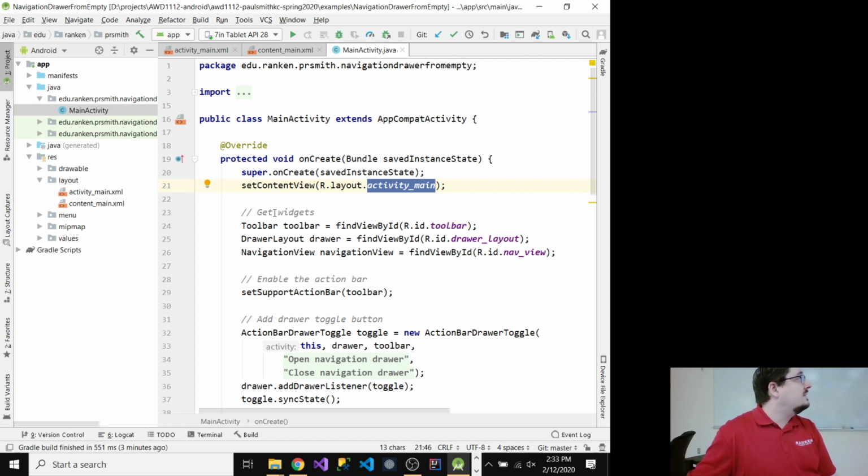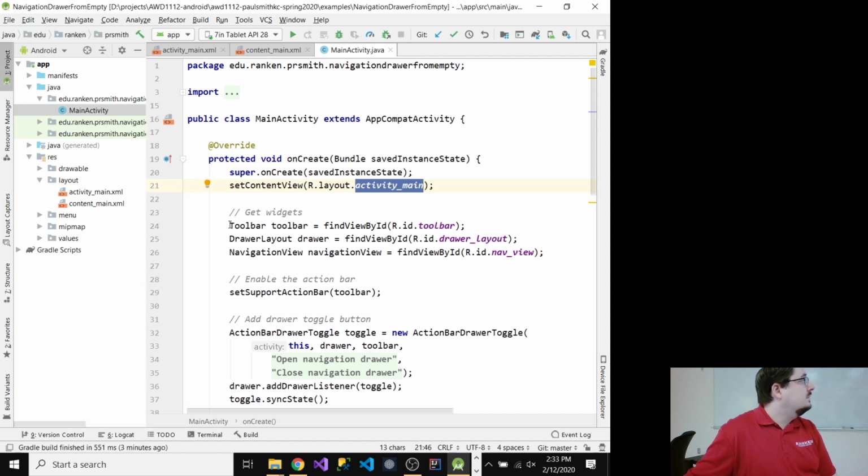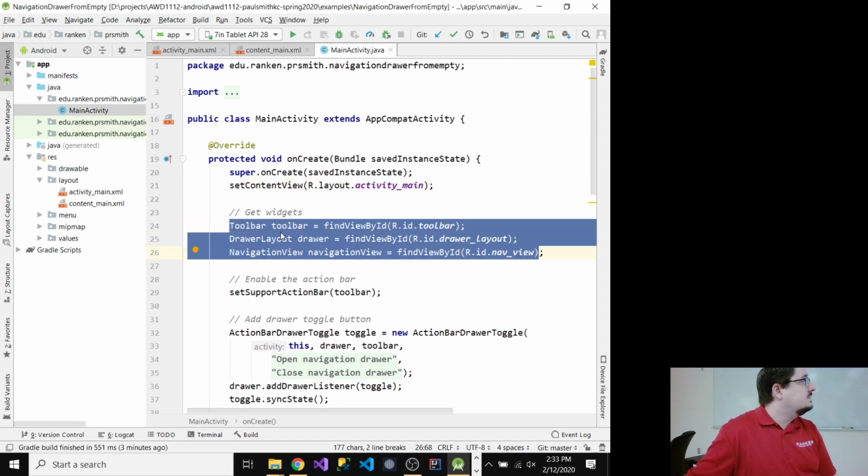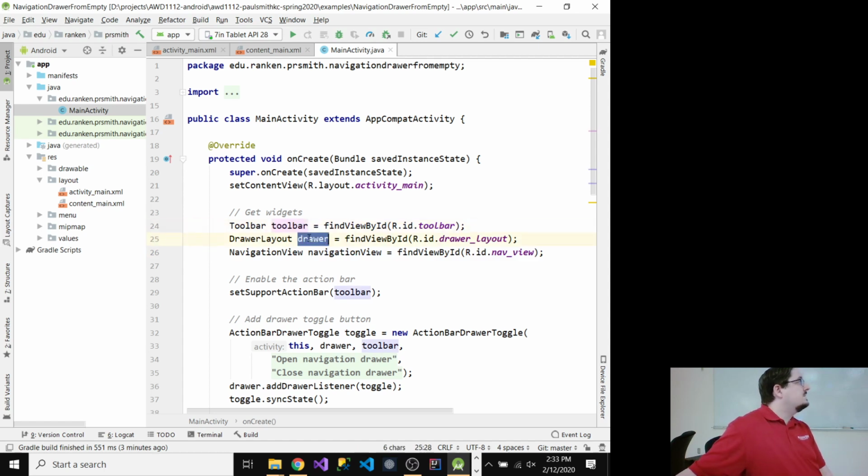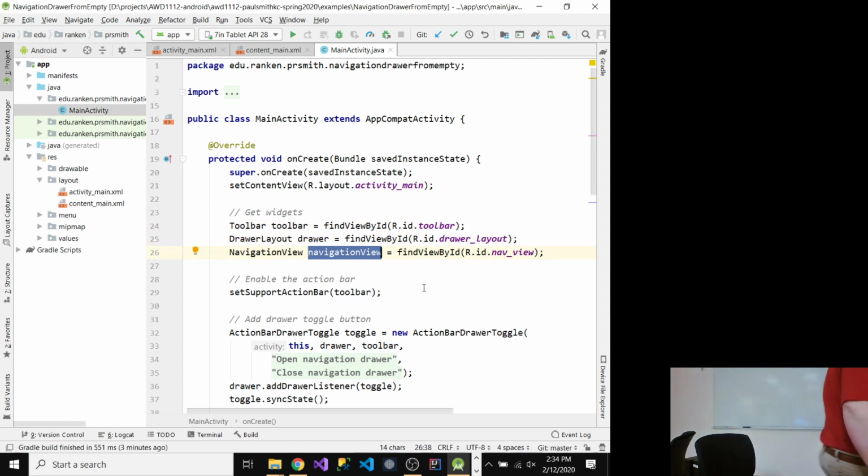Okay, so the next thing I need to then do is go through here and get all the controls. So I'm going to say, let's grab the toolbar, let's grab the drawer, let's grab the navigation view. Remember, I need the toolbar to set up the app bar, and I need these two parts for the drawer. Okay, so I've got the drawer layout and the navigation. Okay. So now to set up the action bar, remember I need to call set support action bar. And then here's my logic that I need to go through to start setting up the drawer.